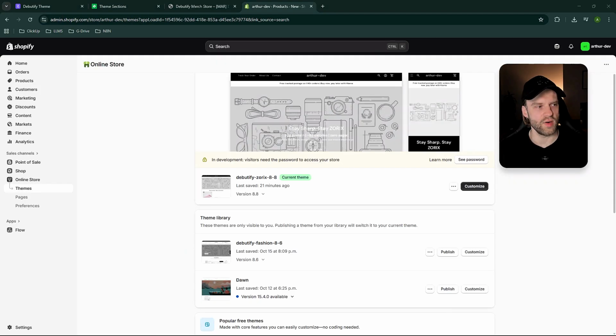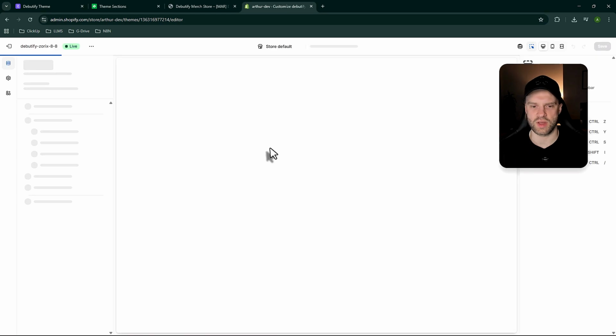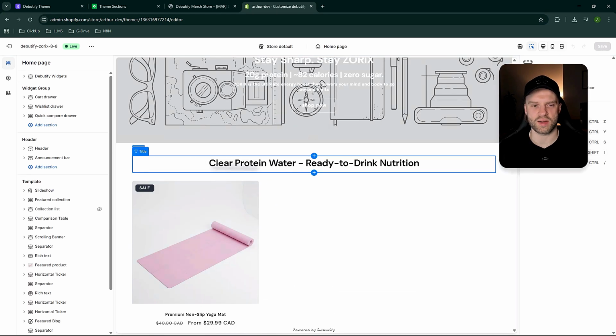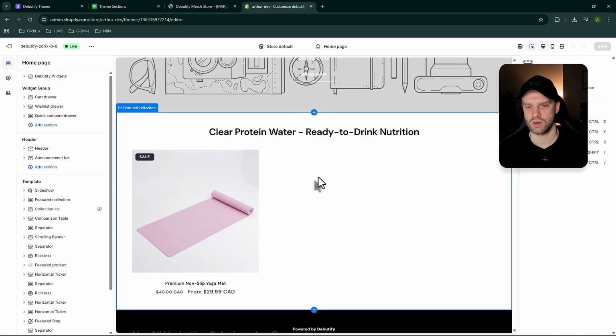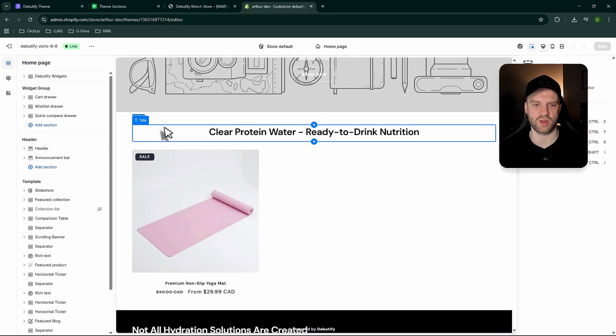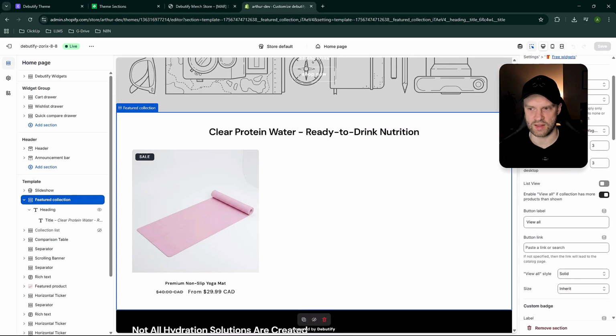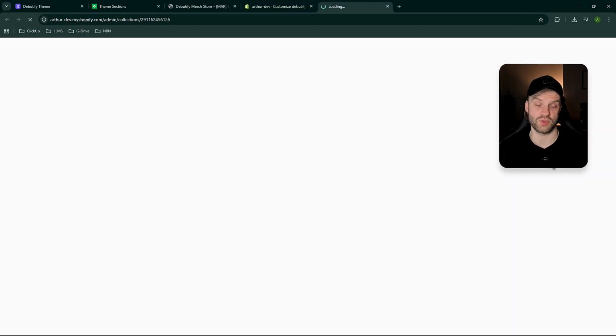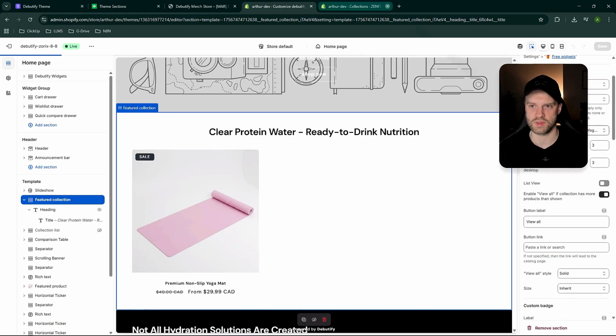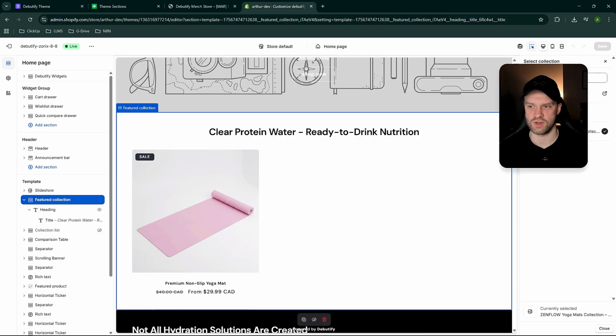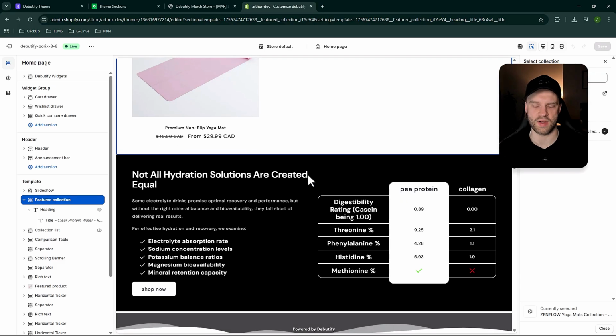All right, let's bounce back to the customizer. So that's essentially how you can render out products here in the featured collection section. Once you do that, you're going to click on featured collection, then on the collection, and choose the collection that you just created in your Shopify. So here, then replace, and then just choose the collection. And then you're going to see the product, super easy.